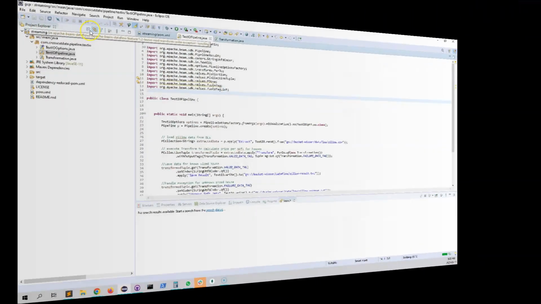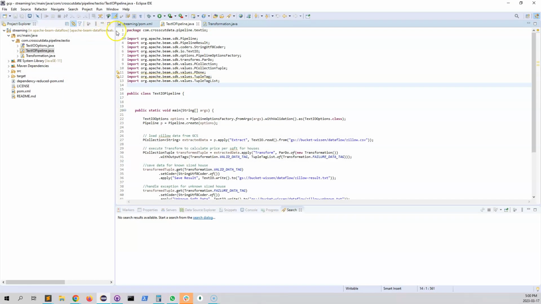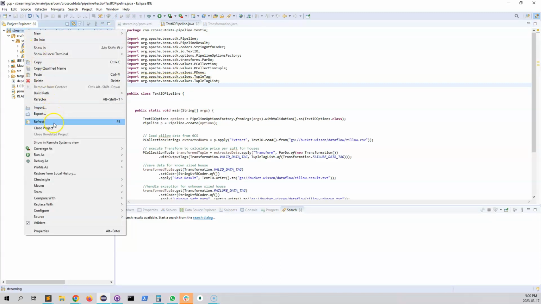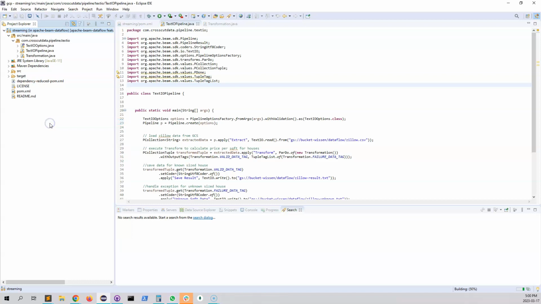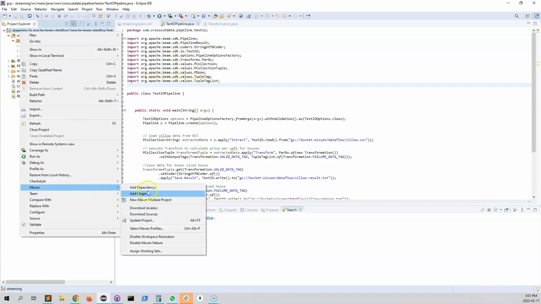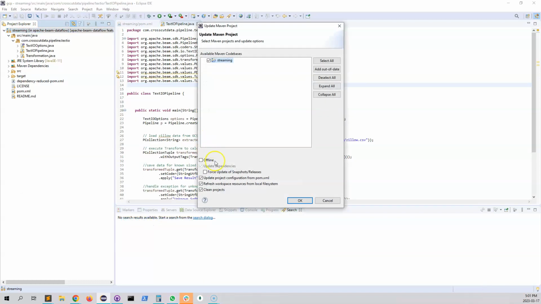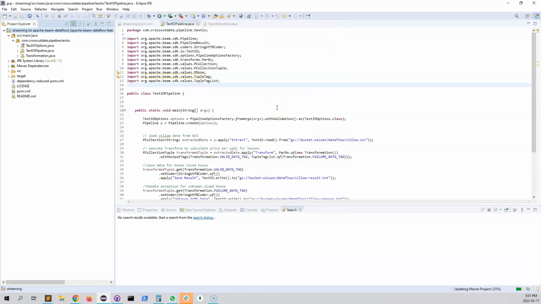In our IDE, we can see our source code is up to date with the latest branch. But just to make sure, we will do two processes. One is to refresh this code base. You can see it's updating. Another one is to right click, go to Maven, and update project, and click on force update of snapshots. This will also update all of our dependencies if there are any new dependencies added. So cool, it's up to date.